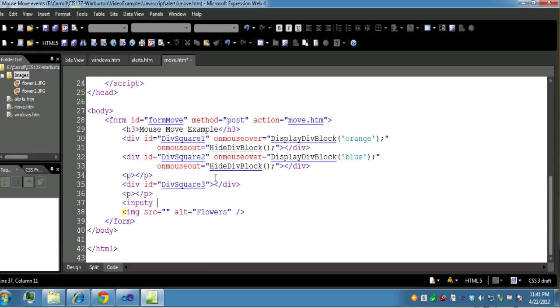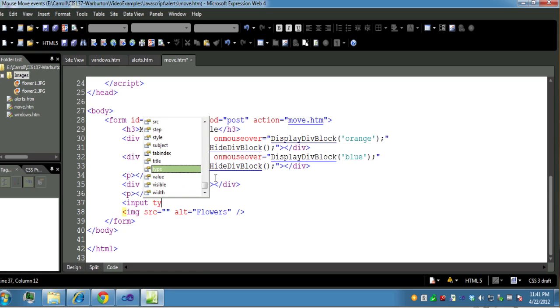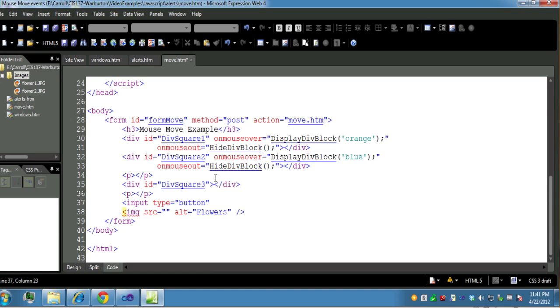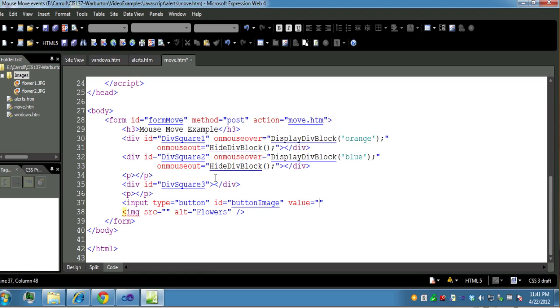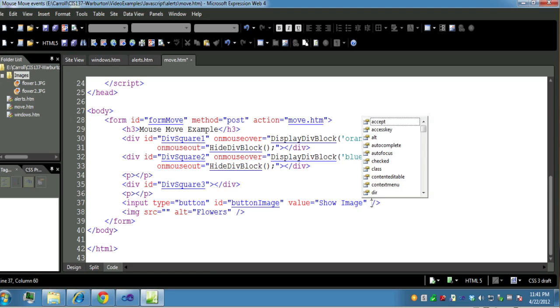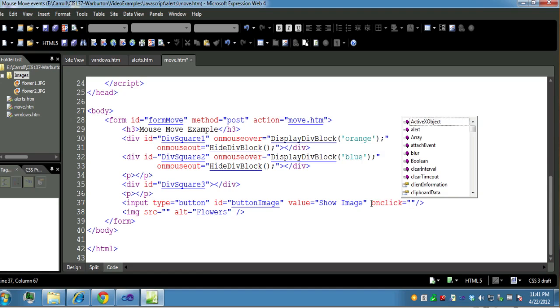So I'll put input type equals button, right, and then I'll give it an ID, button image. Okay. And then what's the value? What's going to be on the button? Equals, and we'll just call it show image. Right. And then onclick. So I could just do an onclick event, and I'll create another function called show image.